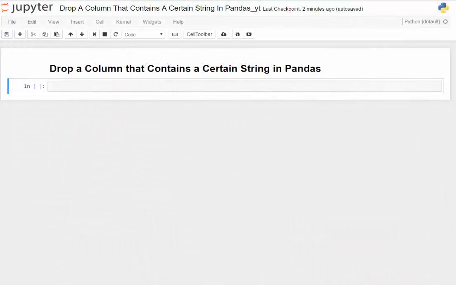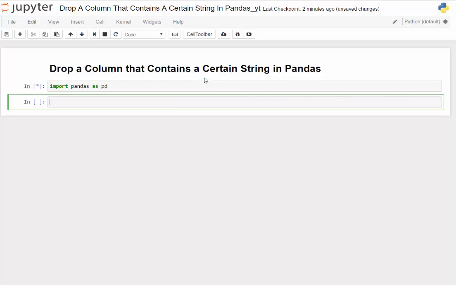Hello, welcome. We're going to look at how to drop a column that contains a certain string in Pandas. Let's go ahead and bring in our imports. We're just going to do Pandas, of course, as pd. And then I'm going to bring in some raw data. Let's just do raw data.